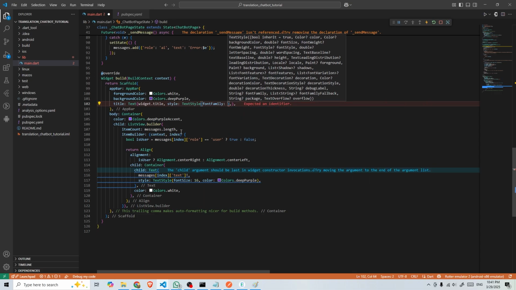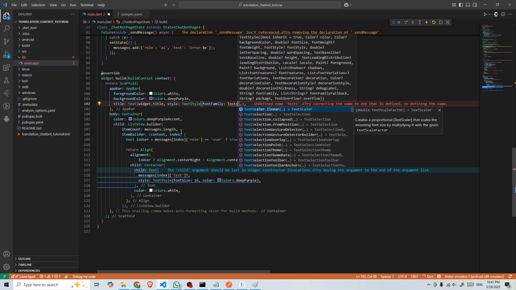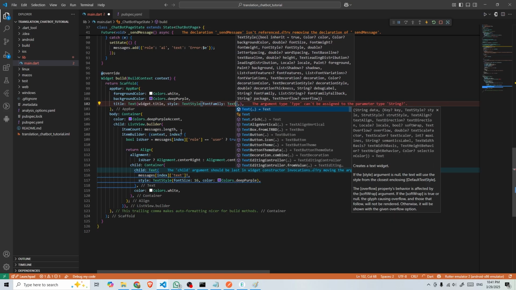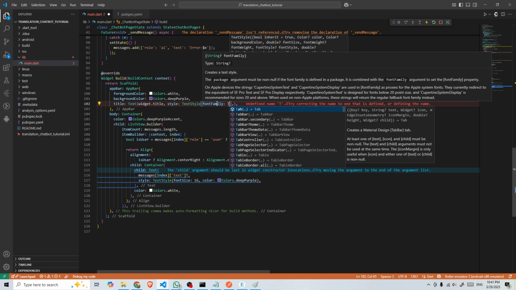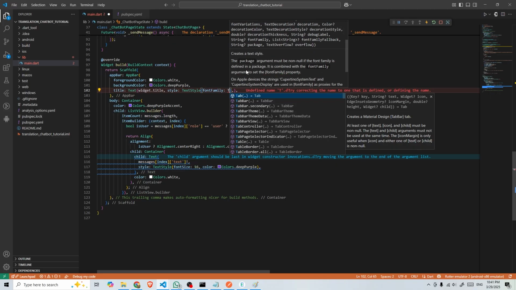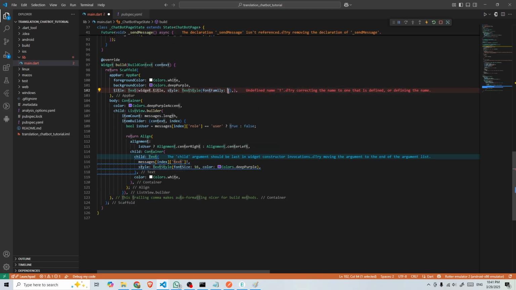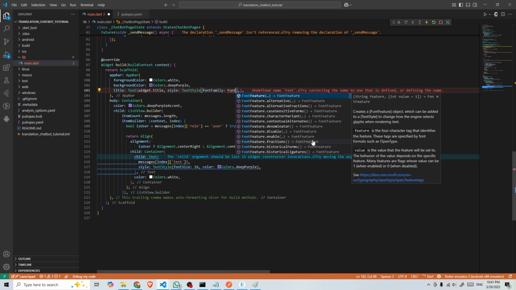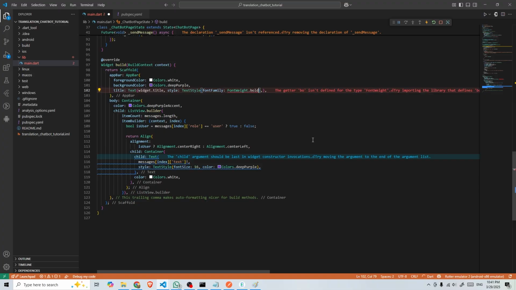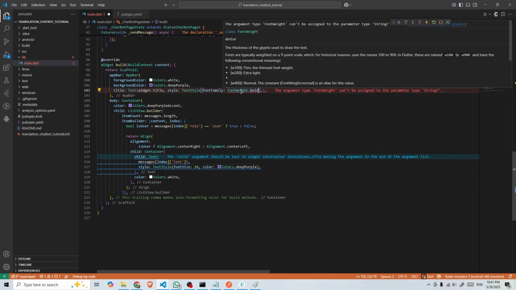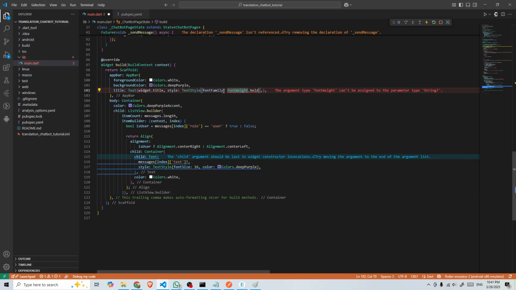Let me check what kind of it expects. String word, what kind? FontWeight.bold for now. What is wrong with this? Sorry, I have to write FontWeight. Yeah. Let's see how it looks now.